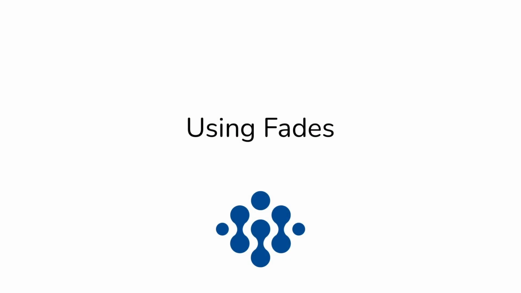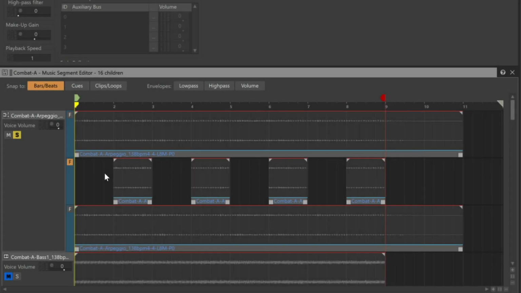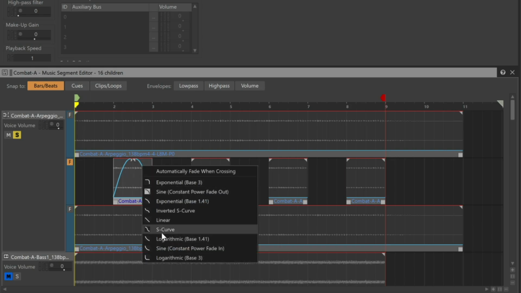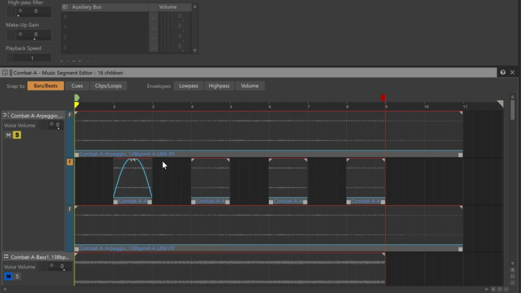As the arpeggio comes in and out, the transition may feel a bit abrupt. You can resolve this by using fades. This is done by dragging the clip fade in and fade out handles in the upper corners of each clip. On the first clip, we'll drag the fade in handle to the right and the fade out handle to the left. You can even right-click the fade curve, and you can choose from various curve types to suit the transition. But we'll leave this with the default. Now we just need to repeat this for the remaining clips.